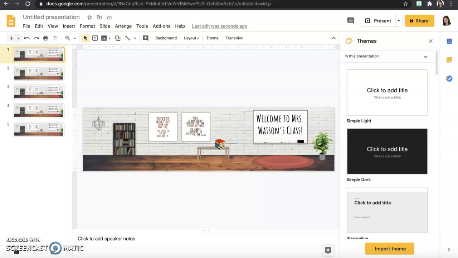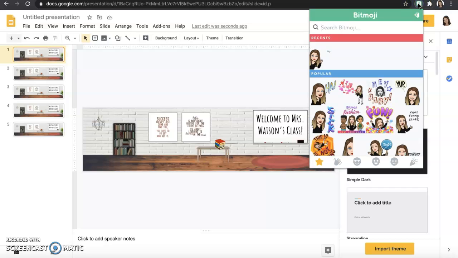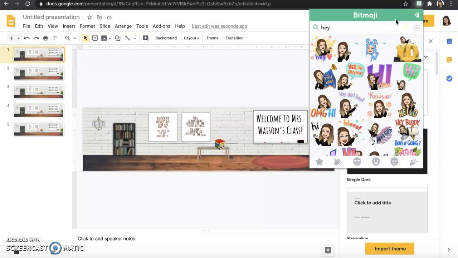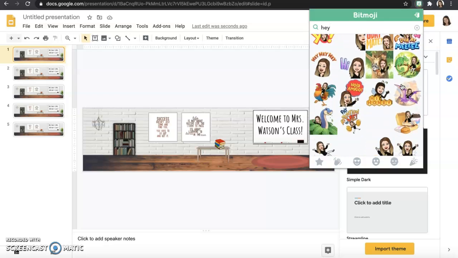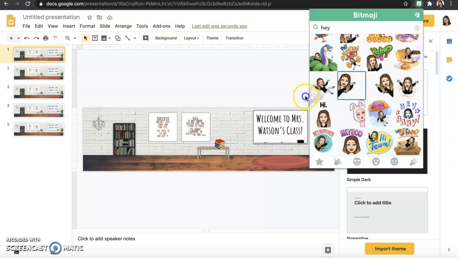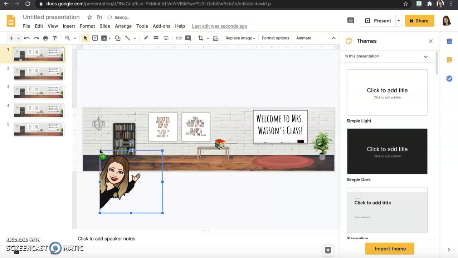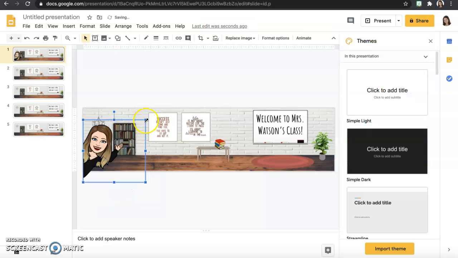That way we can see visually how everything looks. So you're going to click in the top corner on your Bitmoji and search. Maybe you want "hey," you want to pop in, "hi," whatever you want it to look like. So you can go through and look and see. I think I'm going to use this one and bring her down because she's way too big for this. Lay her right there.